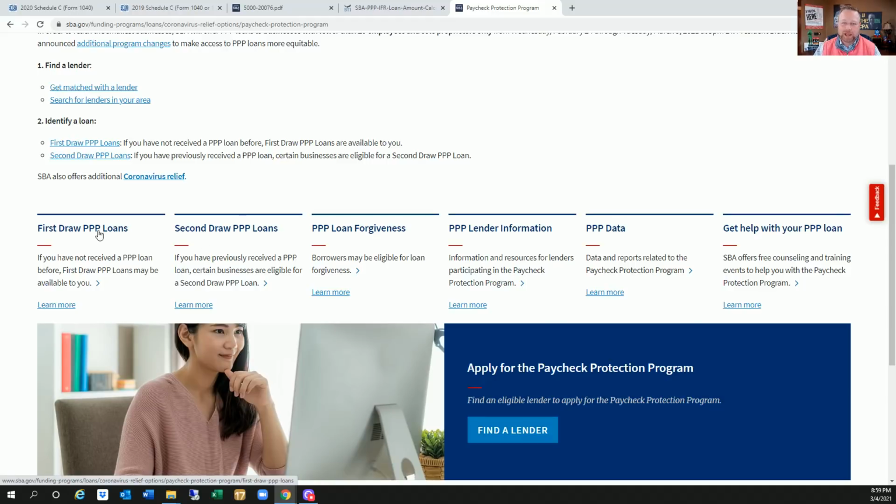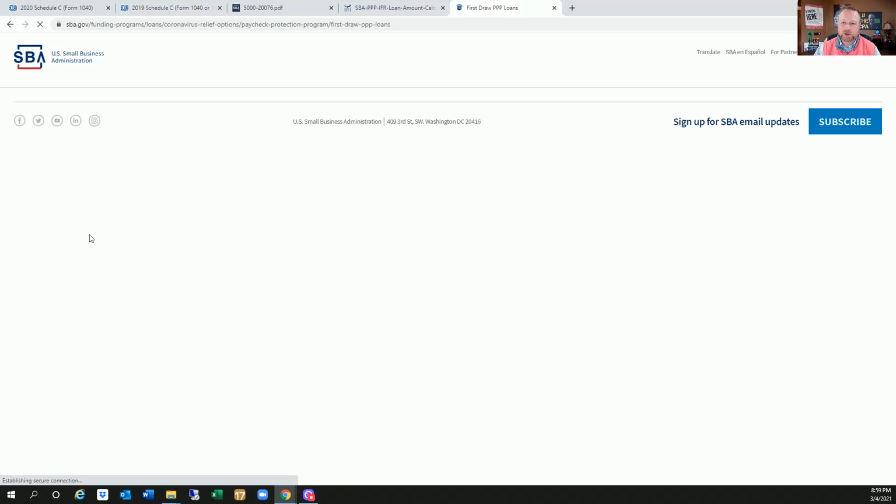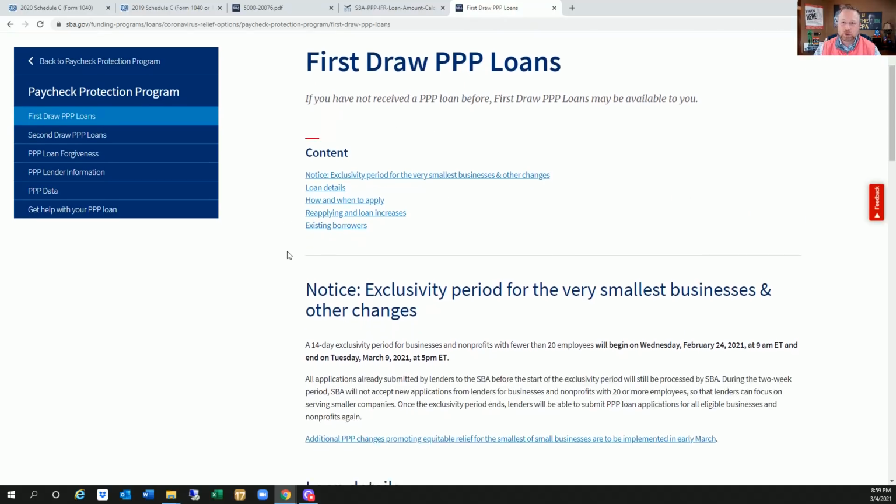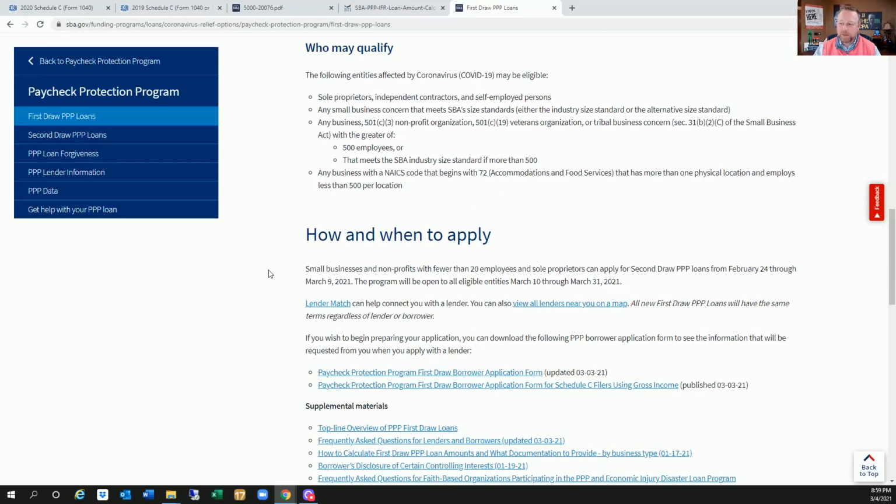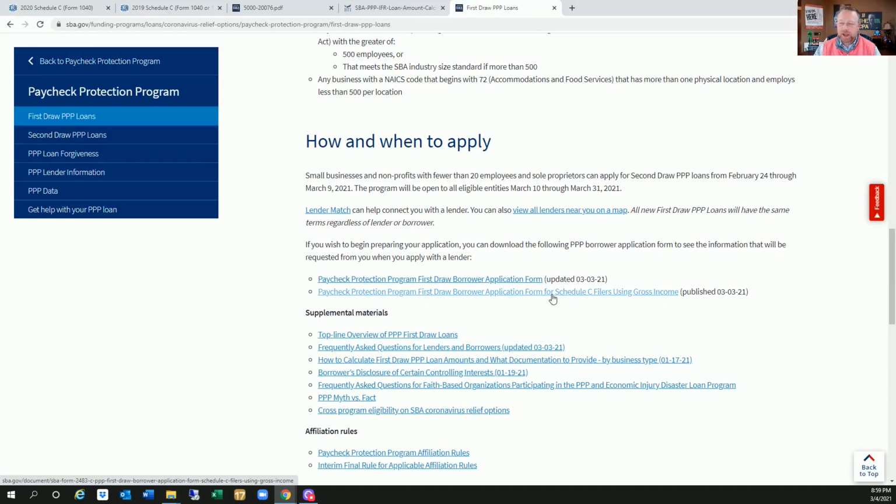Now, these applications mirror themselves as it relates to the Schedule C filer that's now applying based on the gross income. There is a difference between first draw and second draw application in that the second draw application requires that you have a reduction in gross receipts by at least 25% in any quarter in 2020 compared to the correlating quarter in 2019, or you have an overall decrease in gross receipts for 2020 as compared to 2019.